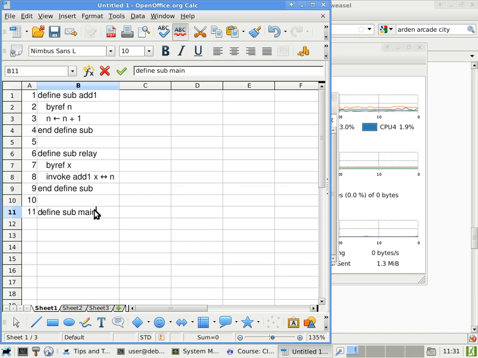So what I'm going to do now is to introduce the concept of the main subroutine. Okay? So here we have a subroutine called main. That's a strange name for a subroutine, don't you think? Just ask anyone who programs in C.